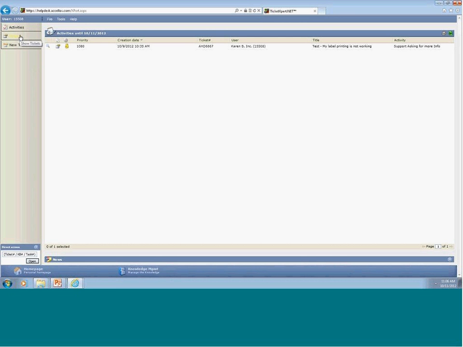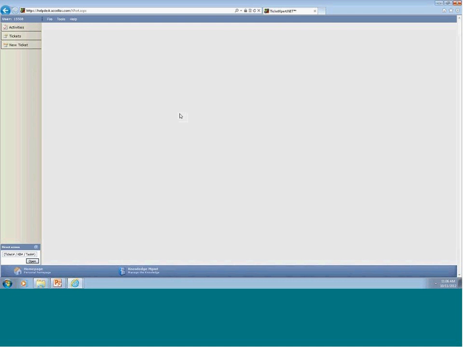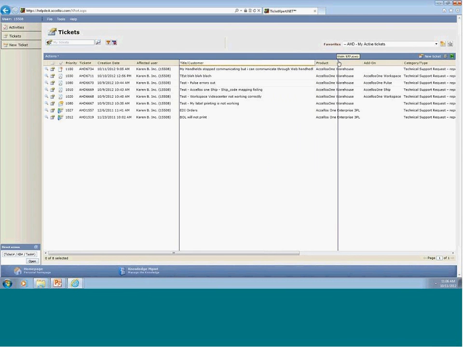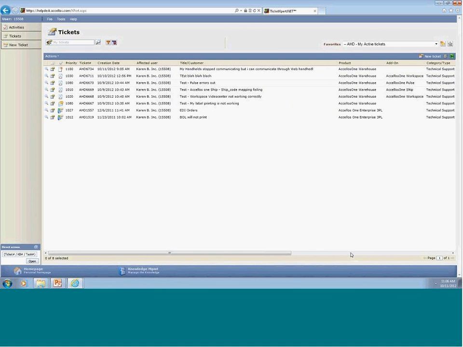And if I went into tickets, I should see my new ticket. So this is the ticket that I've just entered. And if you wanted to, you could change the size of your screen and it'll remember it. So that was how to open a ticket within the Accellos help desk.